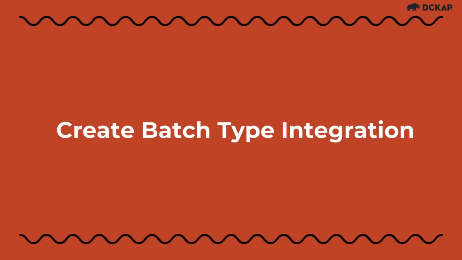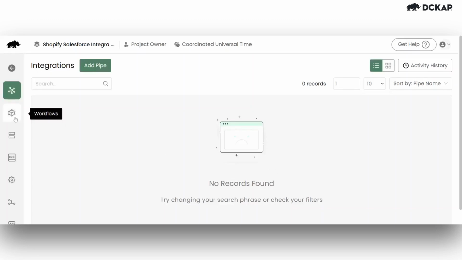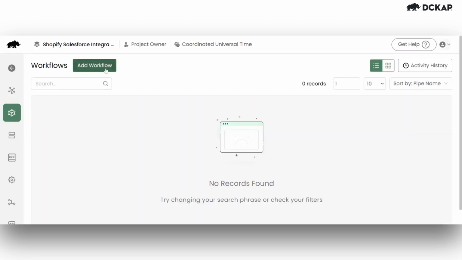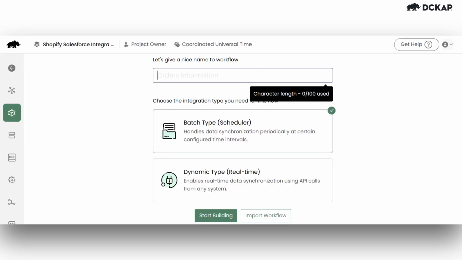Next step is to create a batch type integration. To begin, click on the Workflows icon in the left panel. Proceed by clicking Add Workflow. Name your workflow, choose the batch type, and click Start Building.